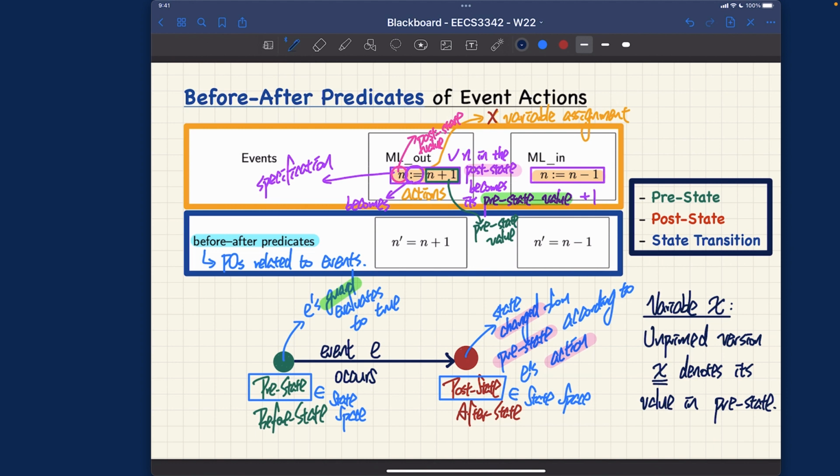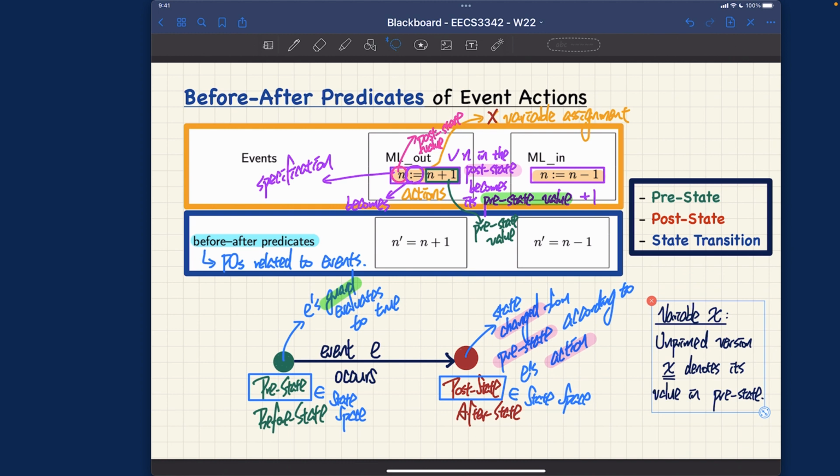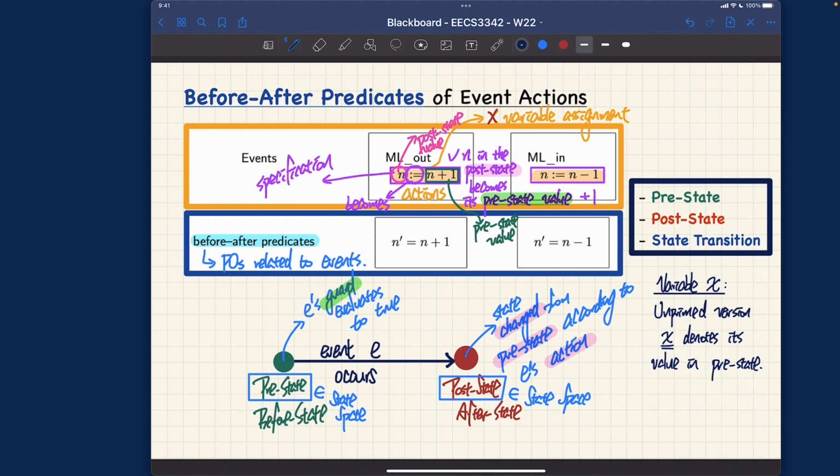Whereas the prime version, let me just make it a little bit smaller, otherwise I cannot really fit in the two rules. And the prime version, which will be just prime over here, x prime, denotes its value in the post-states. That's why I tried to clarify the difference between pre-state and post-state in the very beginning of this part. It's so important.